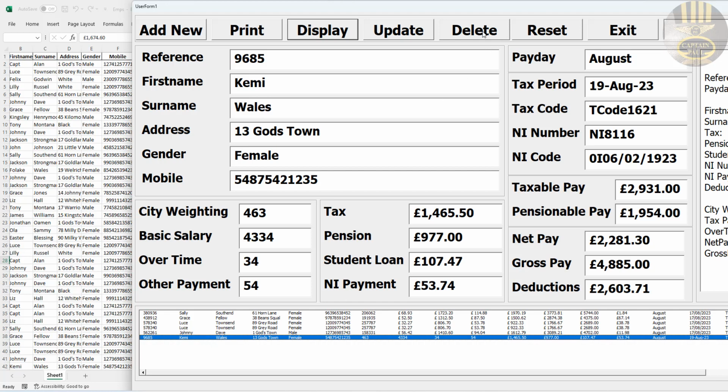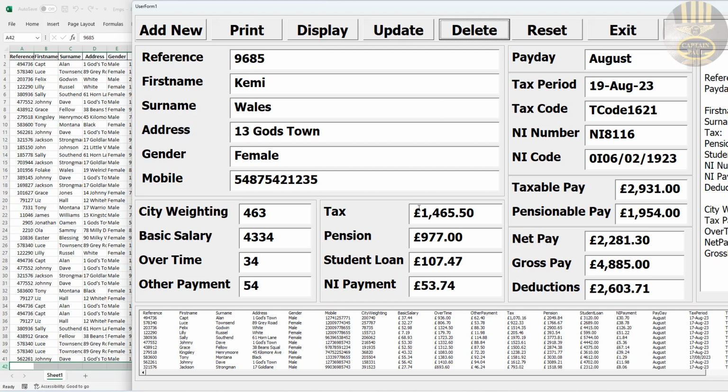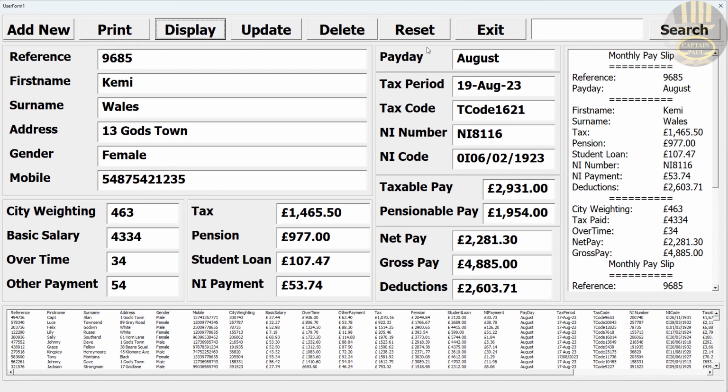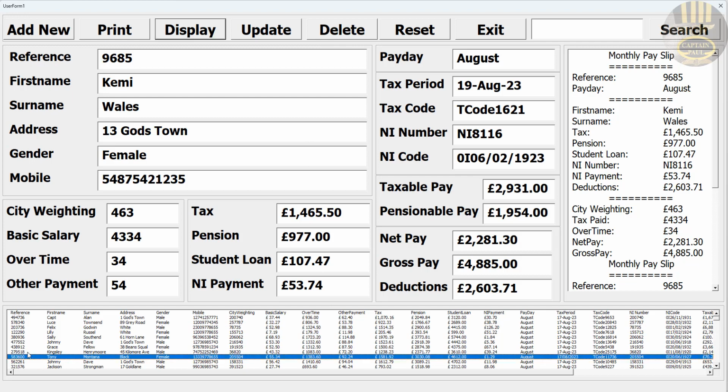I'm going to get rid of Kemi's details. Let's come in here and just delete. There. Kemi's details is still showing here. So if I click on display now, there we go, we have Kemi's details back in there. So I use the display to upload everything. When you delete any content here, you can also decide to clear this as well. The choice is yours. That is how it works.